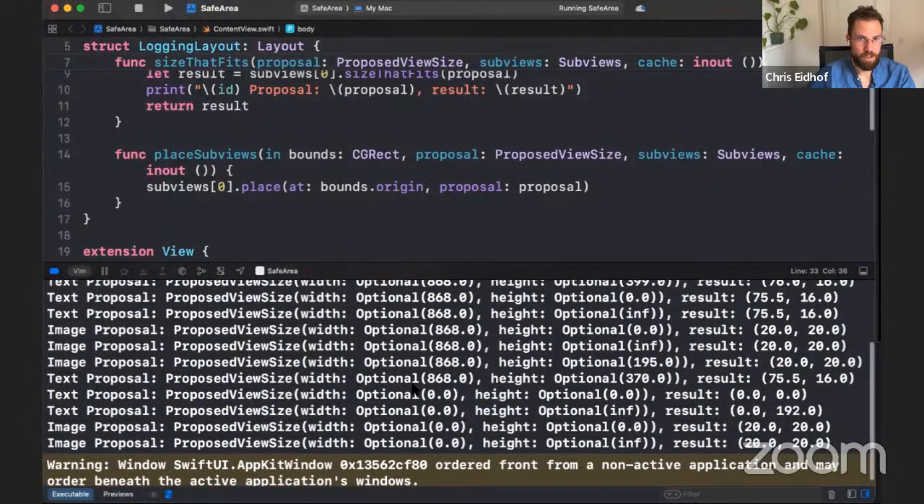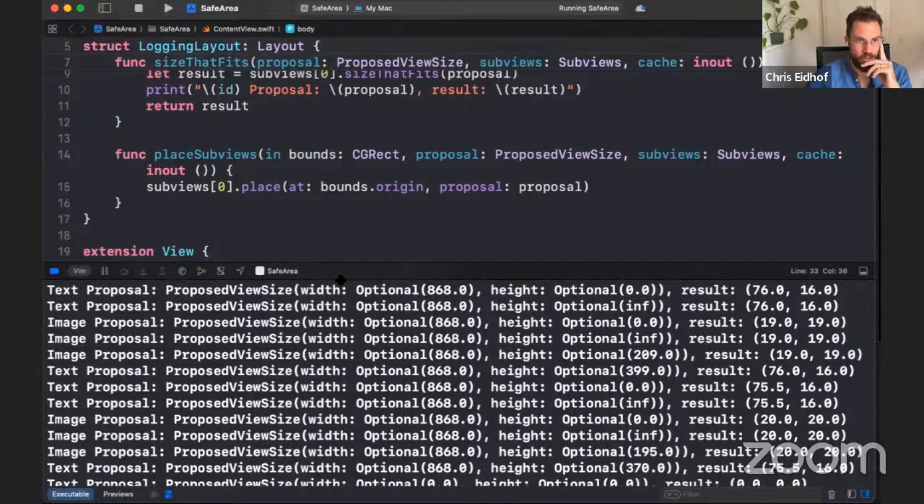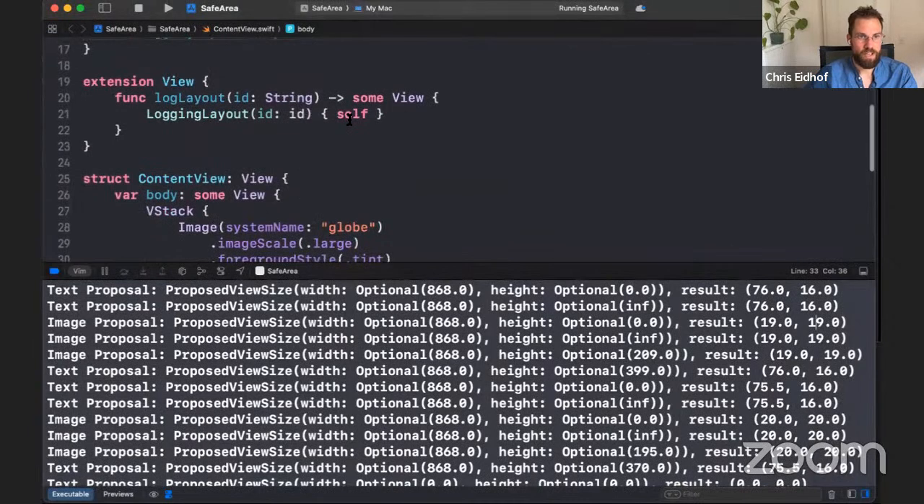So if we run this, we can see all kinds of proposals. First, the text gets proposed a width of 868 and a height of 0. Remember, we're inside a VStack, so it will first propose 0 for the height, and then infinity. It does the same for the image, 0 and infinity. They both give results: the text says I'm 16 tall and the image says I'm 19 tall. So they have the same flexibility, and then everything works fine.